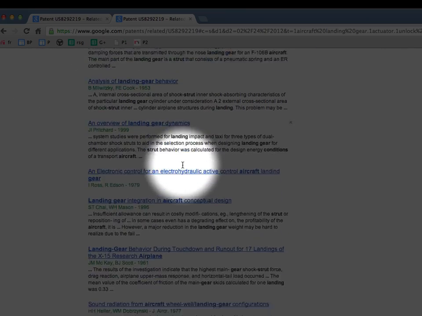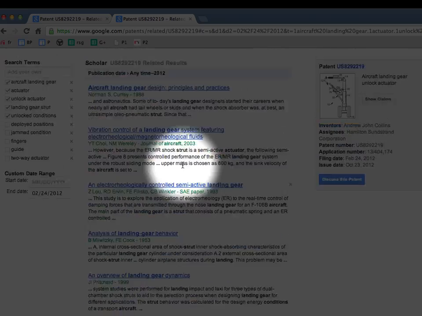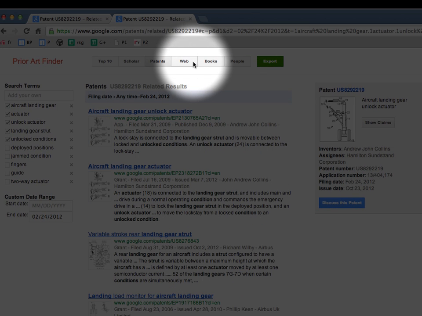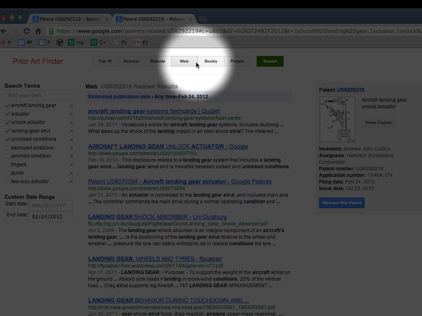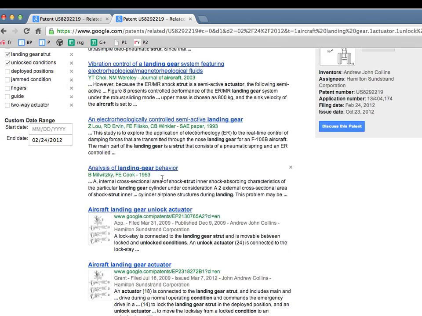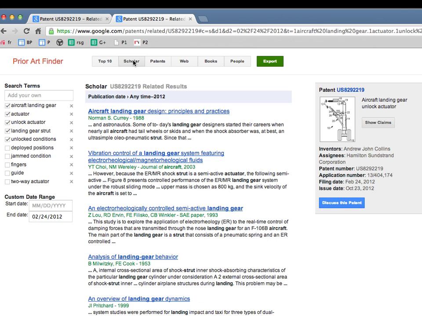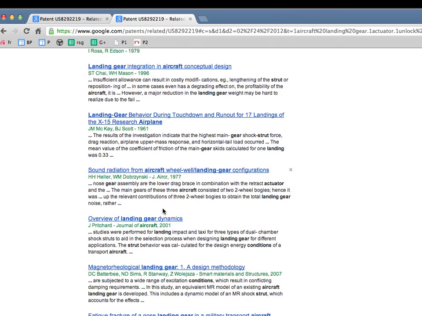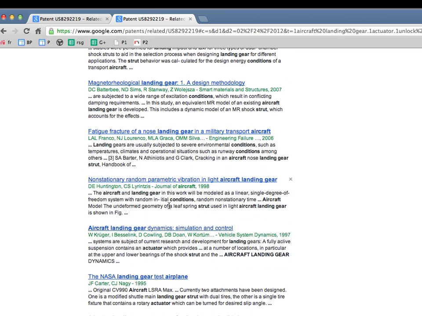Journal articles are here under the Scholar tab. Books are here. Patents are here. And hits from the web are here. And Google's guess at the 10 most relevant results are right here under the Top 10 tab. If you want to see more results from a particular area, like journal articles, you can scroll down to the bottom and click right there, and now we can see more results.